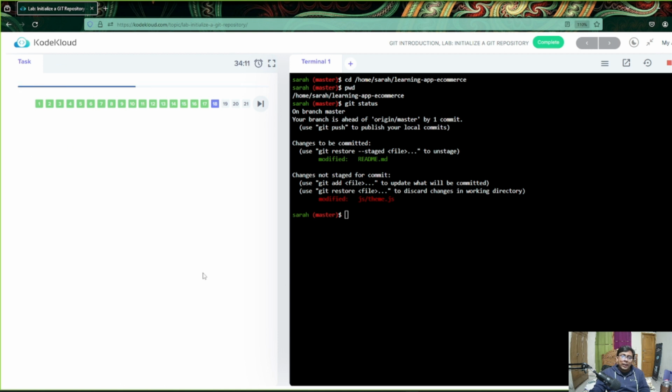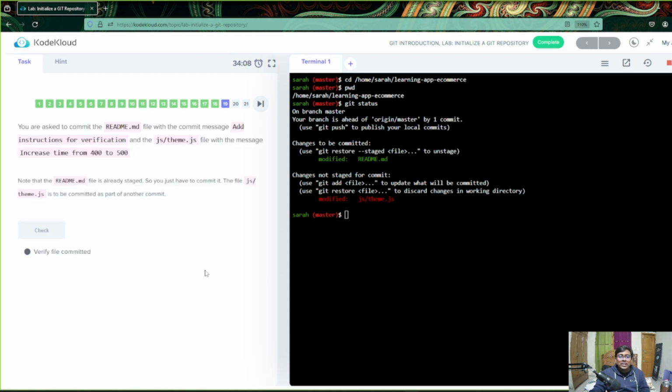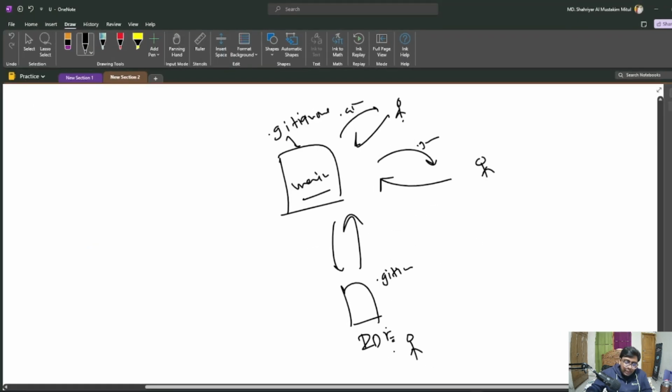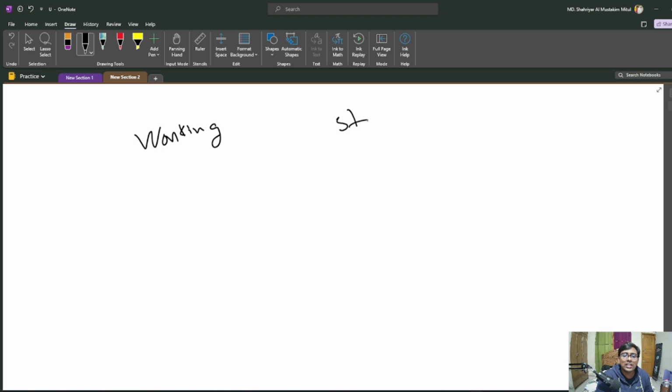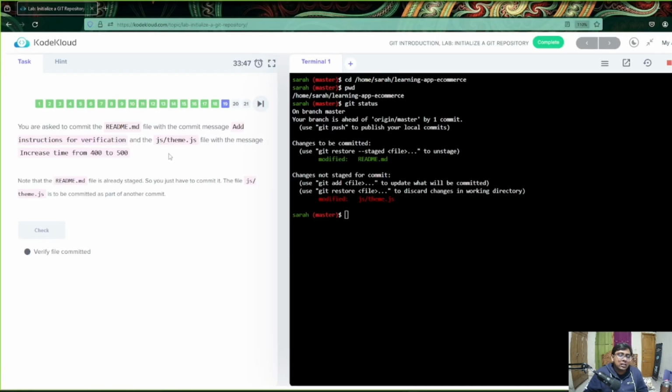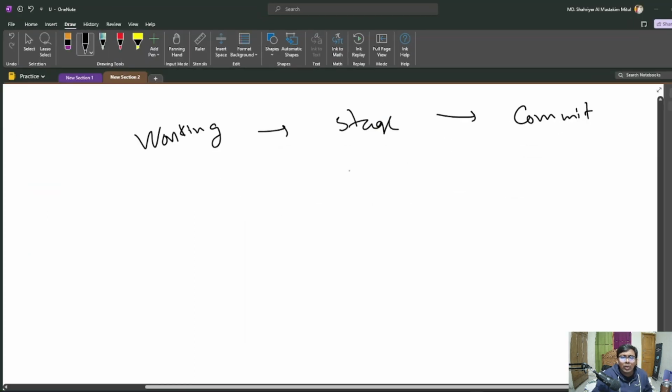Great. Okay, you are asked to commit the readme file with the commit message, so you have to understand what's happening here. As we previously mentioned, this is the working area, this is the staging area, and this is the commit. Every time you have to pass this through. So here we came to know that readme.md is in the staging area. Now everything we have to actually commit. So you are asked to commit the readme.md file with this commit message. So now if we just write down, it is here, basically this readme.md.